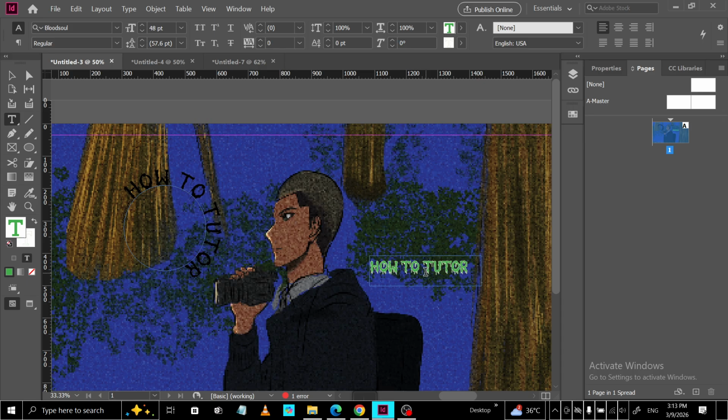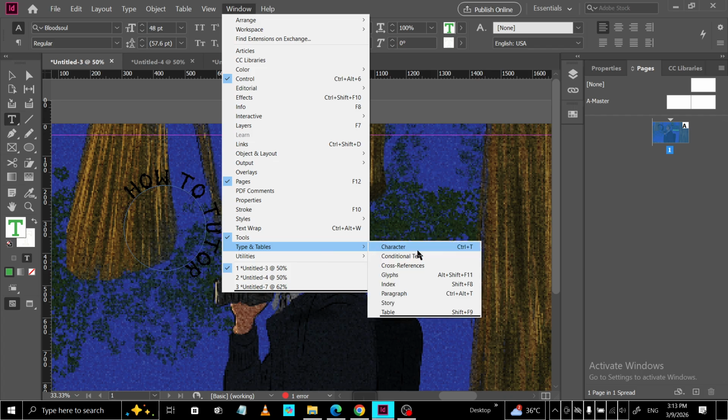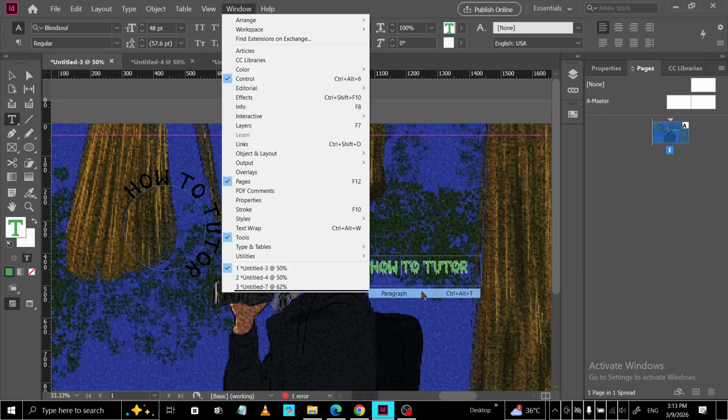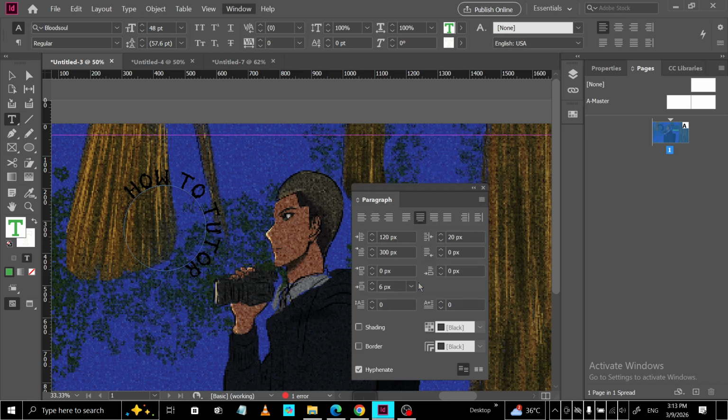Next, you'll need to open the paragraph panel. Go up to the top menu bar, choose Window, then go to Type and Tables and select Paragraph. If the panel is already open, you should see it appear on your screen, often grouped with other type-related panels. The paragraph panel is where you control settings that affect entire paragraphs, such as alignment, spacing, indents, and in this case, drop caps.